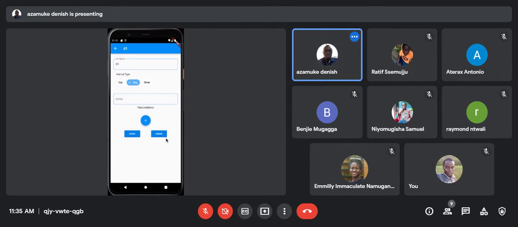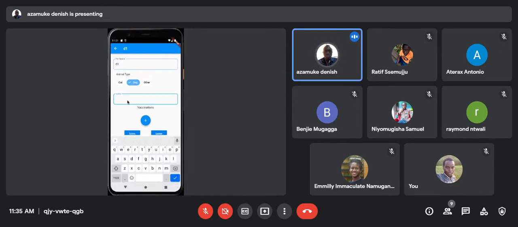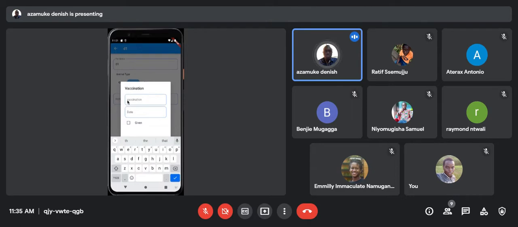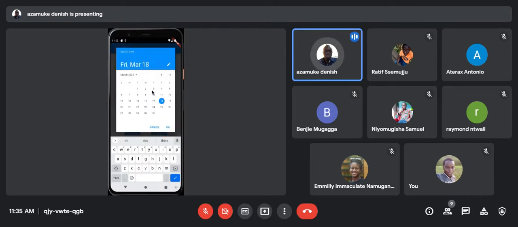You have a page, then this page has the buttons. For example, if we were to add the vaccination, maybe you can provide a date picker. These are just widgets that you can do in the UI. But now, behind this, there is one other thing which I need to show you.